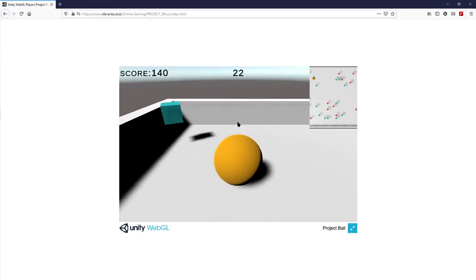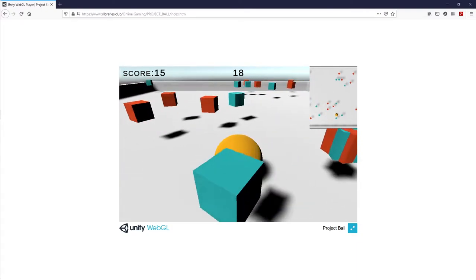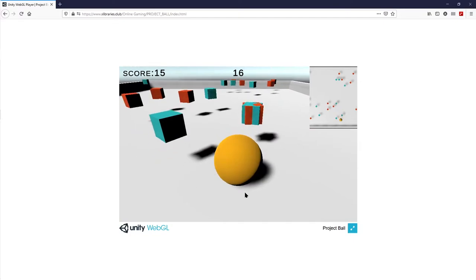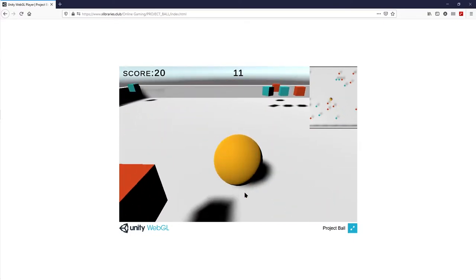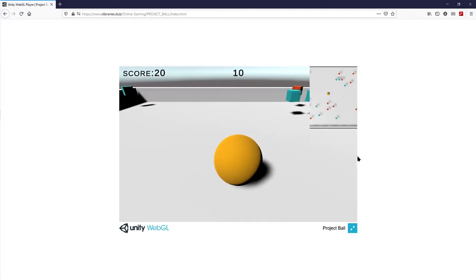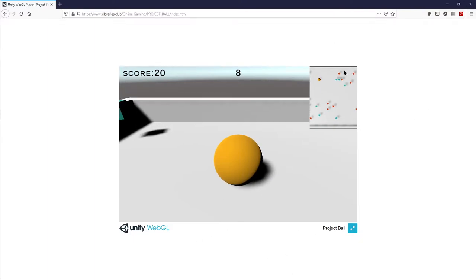The key points will be how you will be able to control a ball, make prefabs or objects which can be collected, a mini map, some UI elements and scene logos.